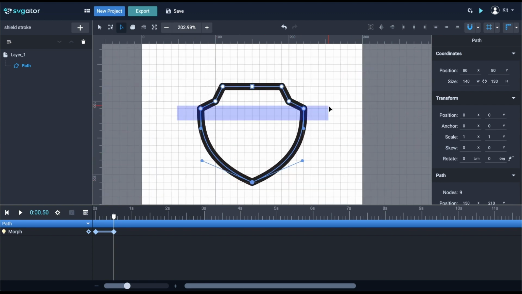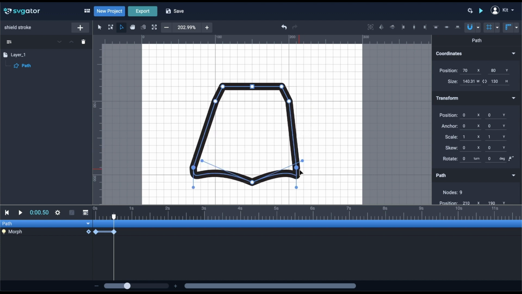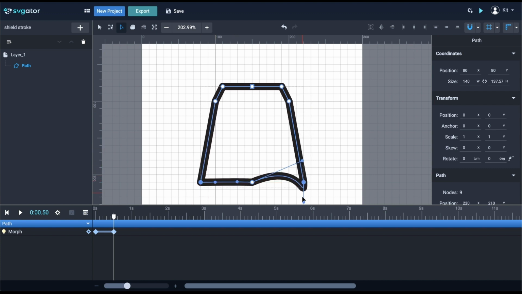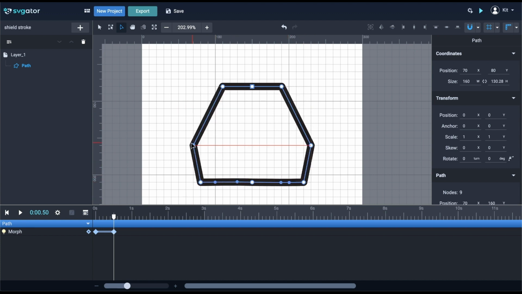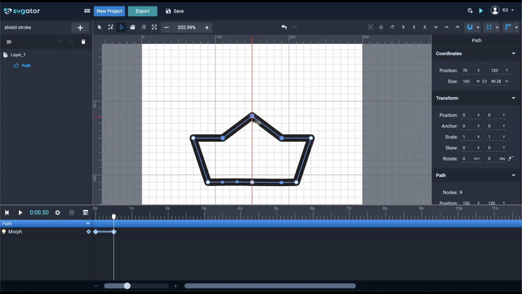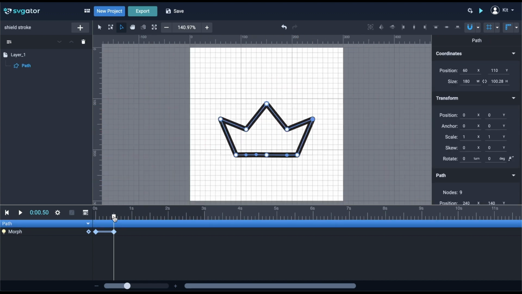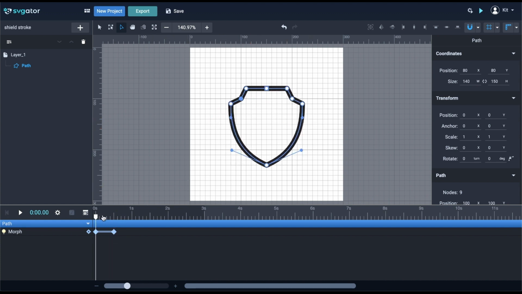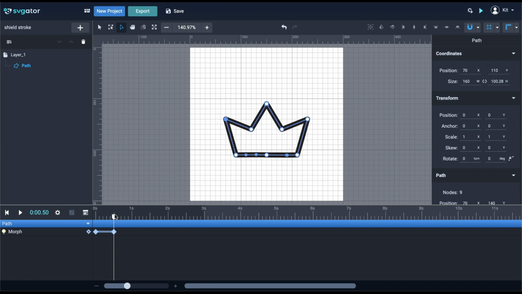of a crown. I'm going to fast forward through this process just to save us both a little bit of time. And I'm almost done. I just want to make sure everything is symmetrical. There.